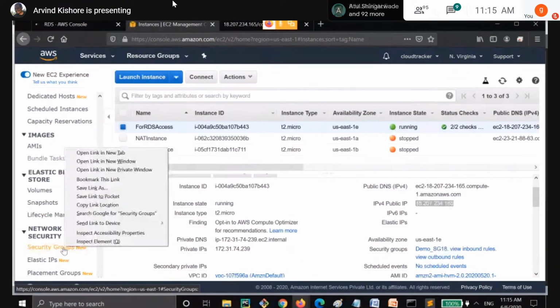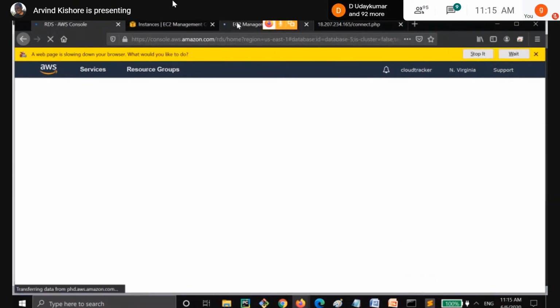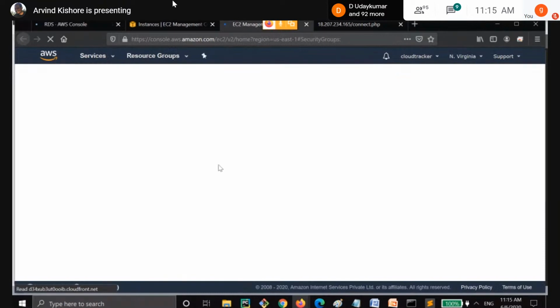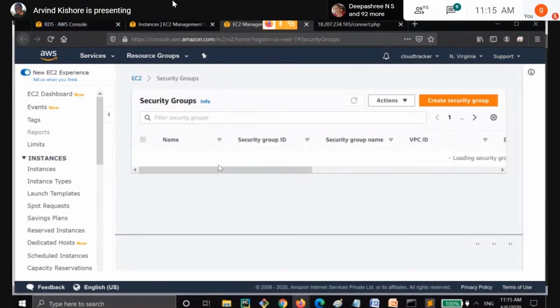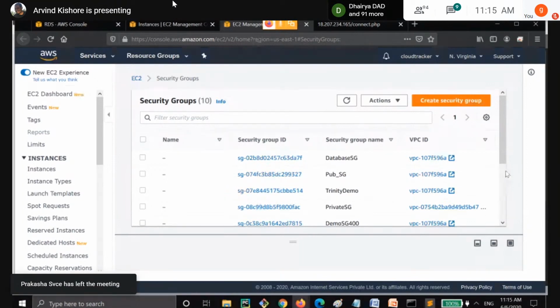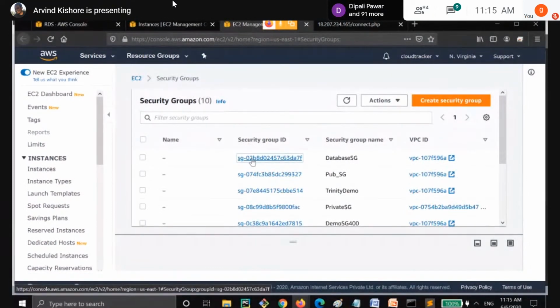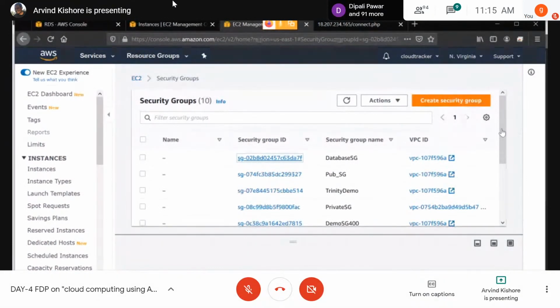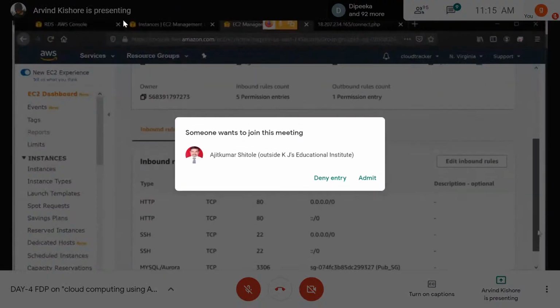Back to the security group. Okay, so the security group that I am using with the database is this one. I need to check the inbound rule for this security group. Okay, inbound rule, it says everything is there.